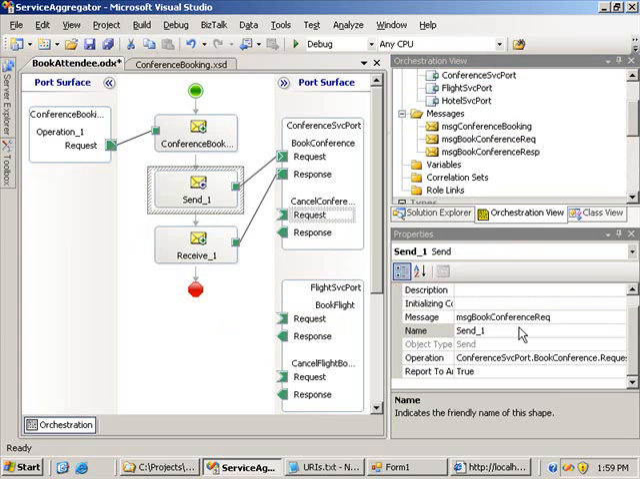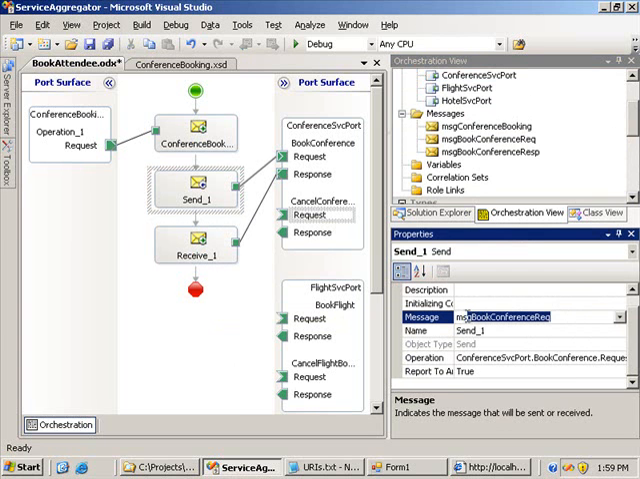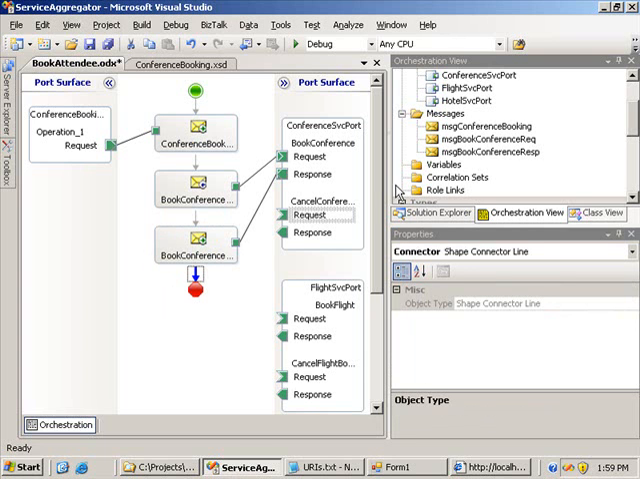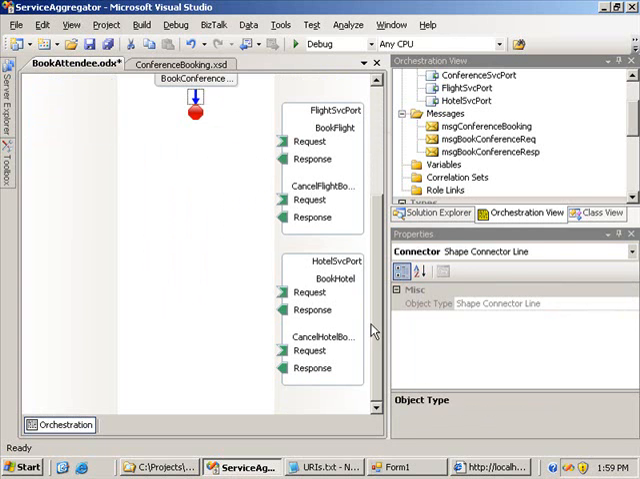Okay. So I'm actually going to set these, and when you make the automatic linking, it automatically assigns the right message to the right send shape here. So it's very easy. I'm going to just rename that send, and I'm going to rename the receive shape there. I'm going to do the same thing for the other three services.